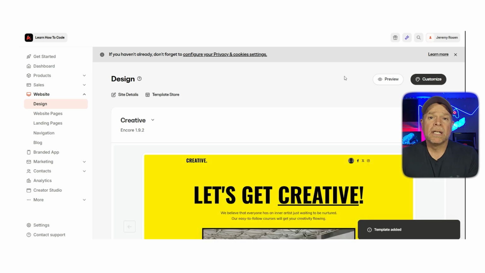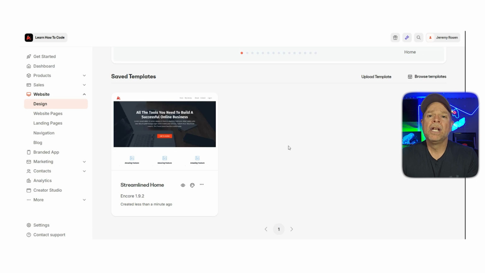Now, once your selected template shows up in the Saved Templates section on the Kajabi design page, you'll see some icons to help you manage and customize it. First icon that you'll notice is the preview icon, shaped like an eye. Clicking it lets you see your website template. It shows a live version with the structure, colors, and sections, so you can quickly check how it's coming together without opening the full editing tools.